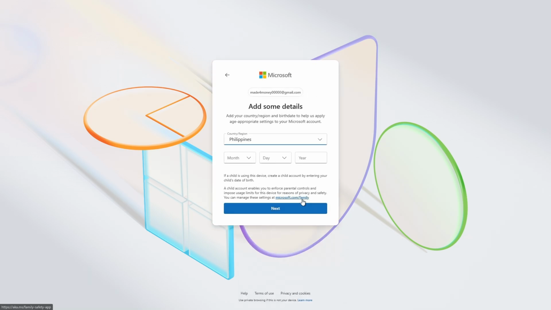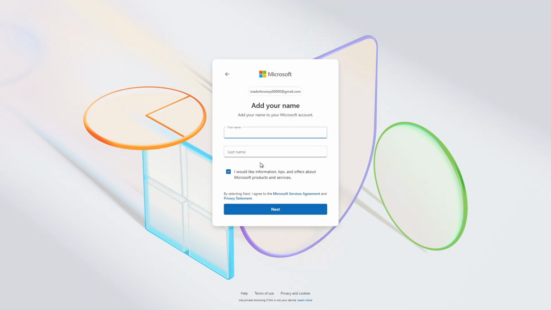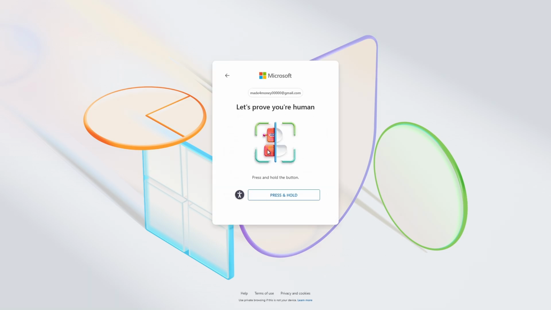Okay. And here it will need your country and region, also your birth date. Okay, just enter your birth date and hit on next. Wait for it. Now go ahead and add in your first and last name. Okay. Untick this one if you want to. If not, just leave it as is. Okay. Hit on next.